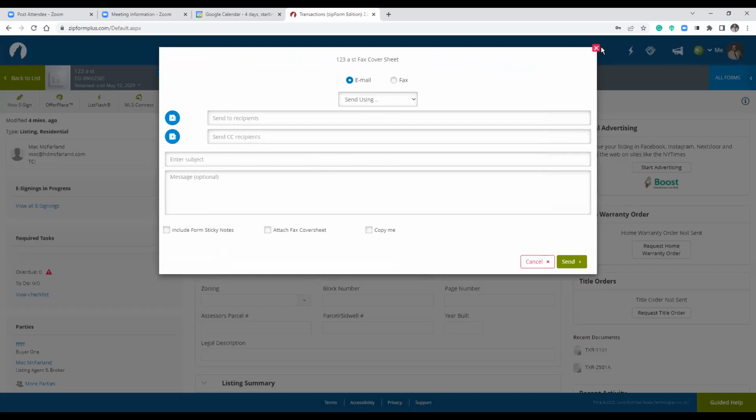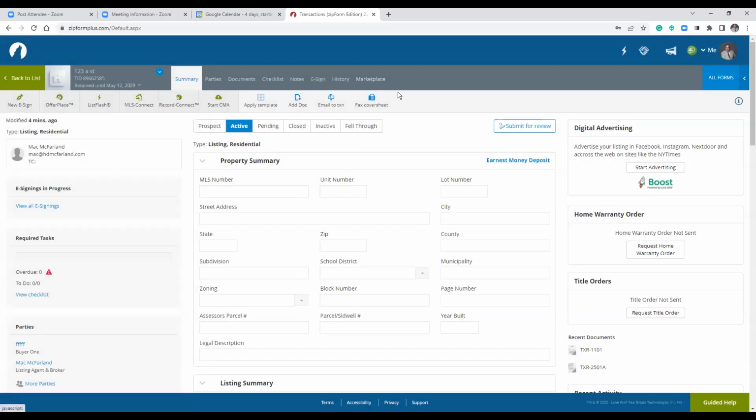And that's what I do with that lady, the one I just showed you. I emailed her the fax cover sheet and she would always just fax things back to me as we work through the transaction, because she could open the email and print it. She had no idea how to scan it, put it in a file and upload it. It's so much easier just to do it this way.